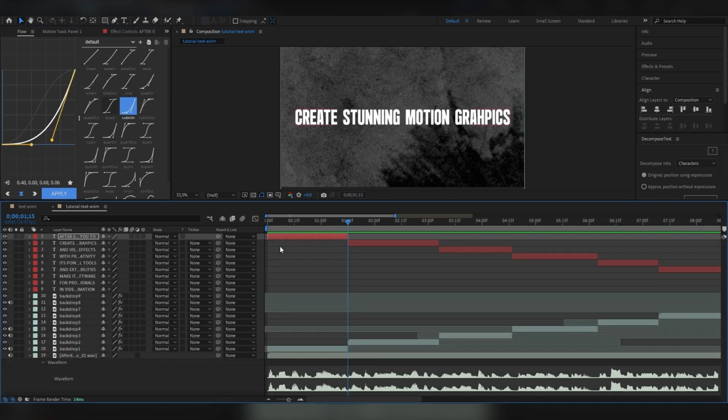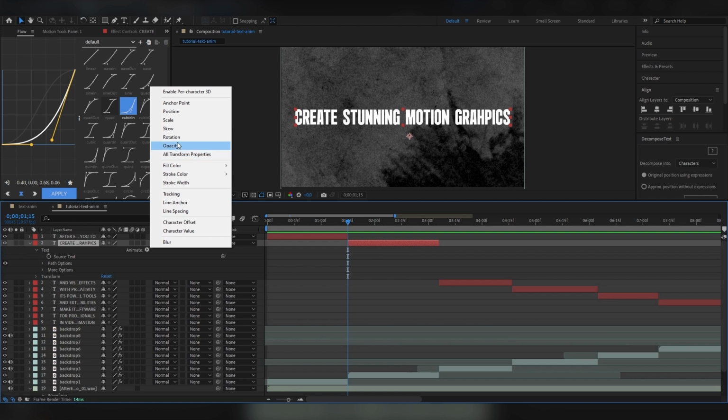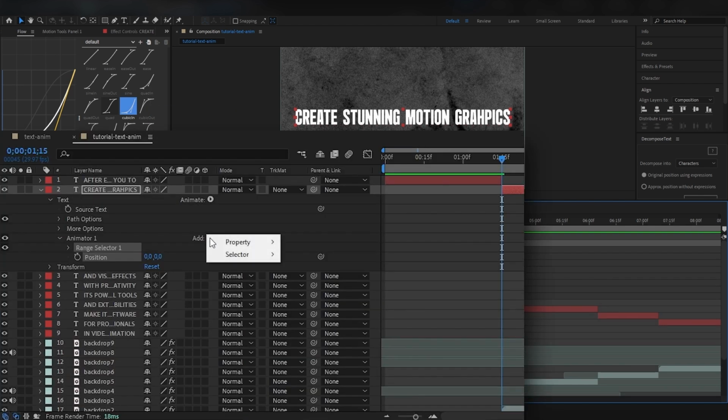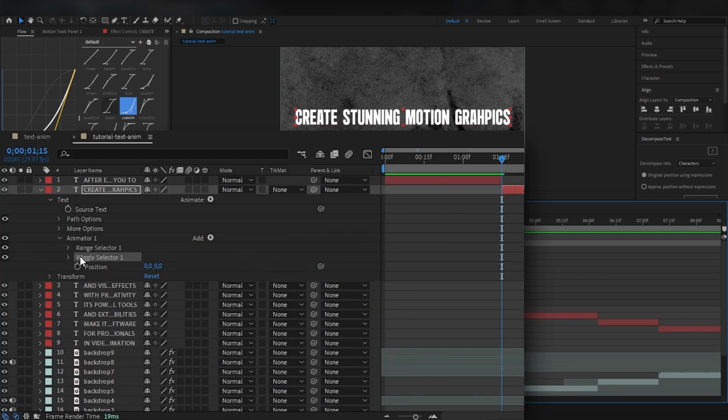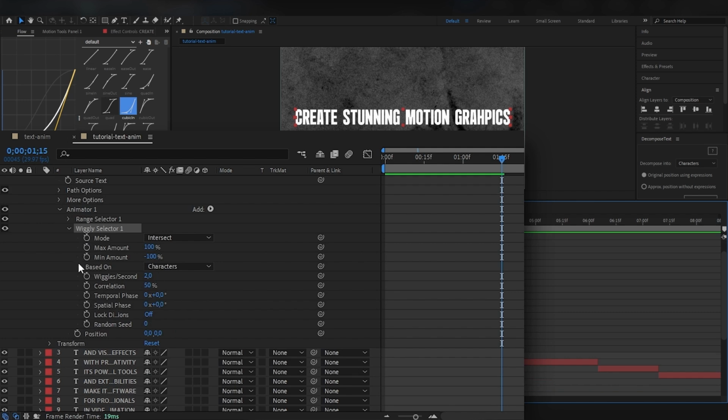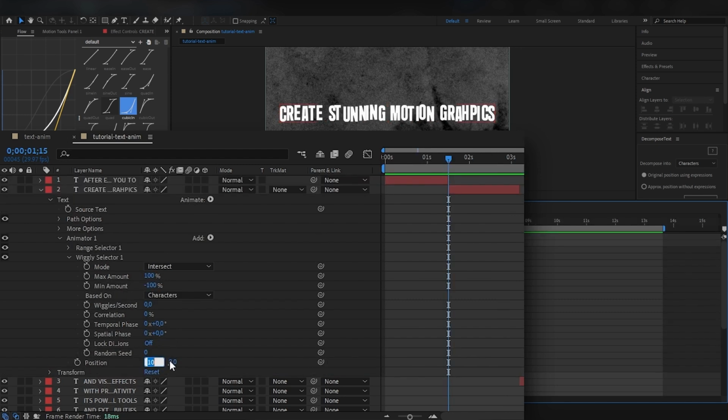The second animation is really popular as well. You can combine it with the opacity that I just showed you. Go to Animate, choose the position option. We're going to add the selector, choose Wiggly, and then open up the Wiggly selector and change the position, and the position of the letters changes. So we're going to choose maybe 10 and 8. Correlation to 0, wiggle per second maybe 6.